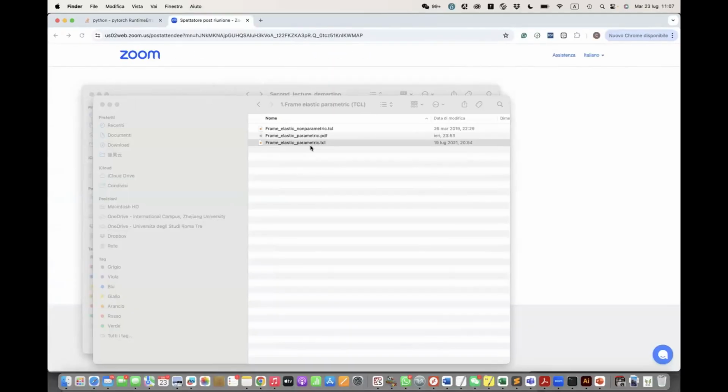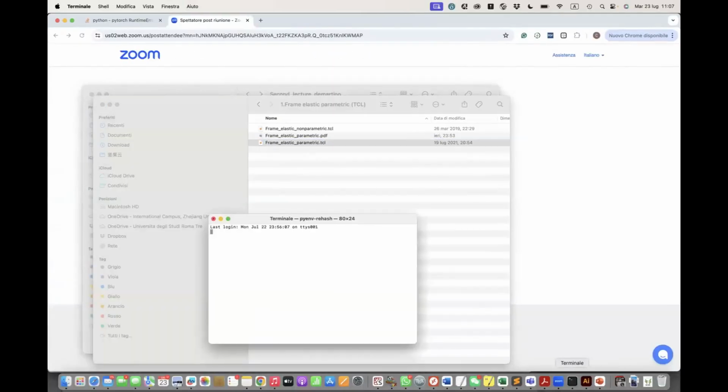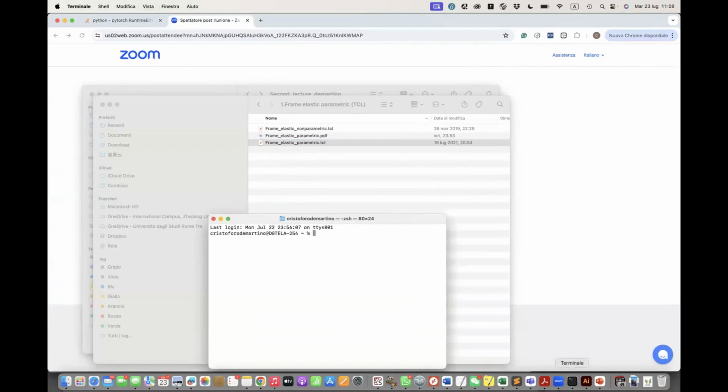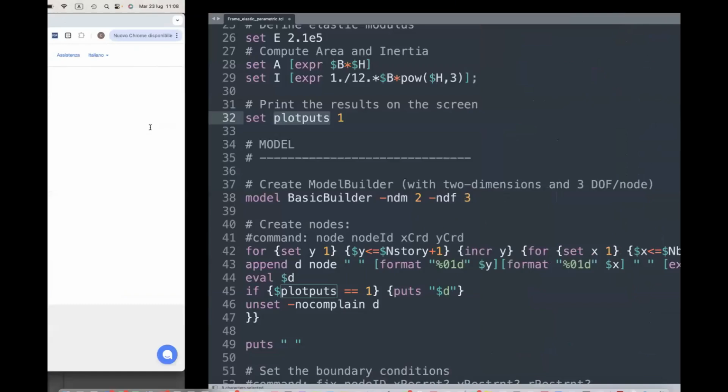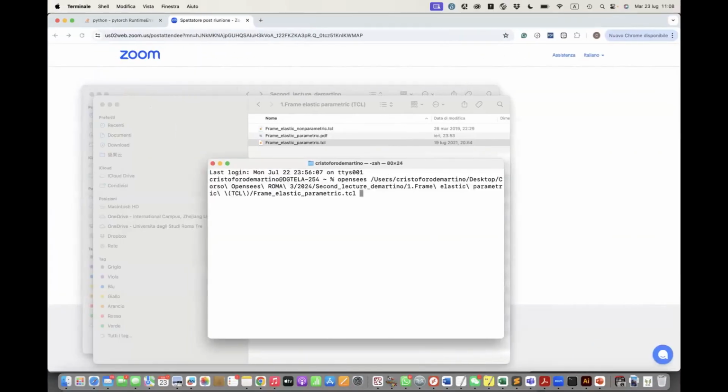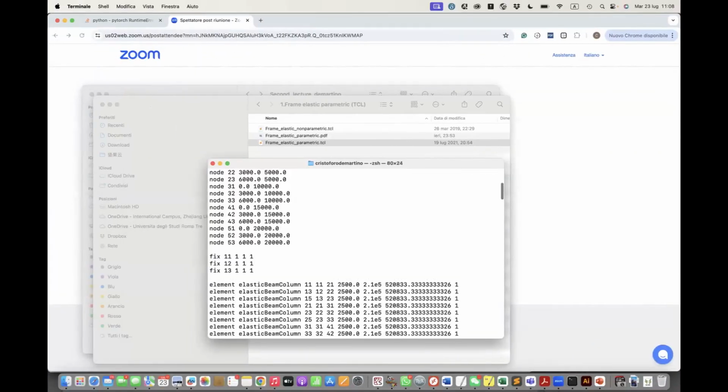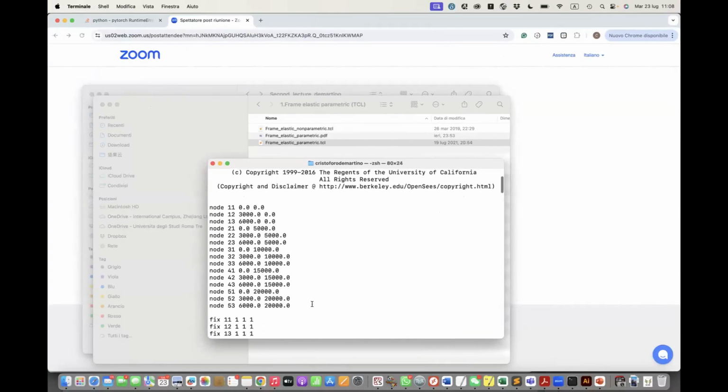You can see very well that if we, for instance, run this code, sorry, let me make this bigger for you so we can run this. Since the variable plot puts is open, we will see the output of this. So I will go a little bit up. So you can see that the code is creating this series of nodes.